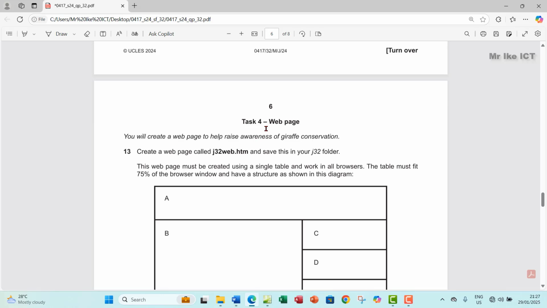So the next one will be task 4, web page. You will create a web page to help raise awareness of giraffe conservation. Create a web page called j32web.htm and save this in your J32 folder.